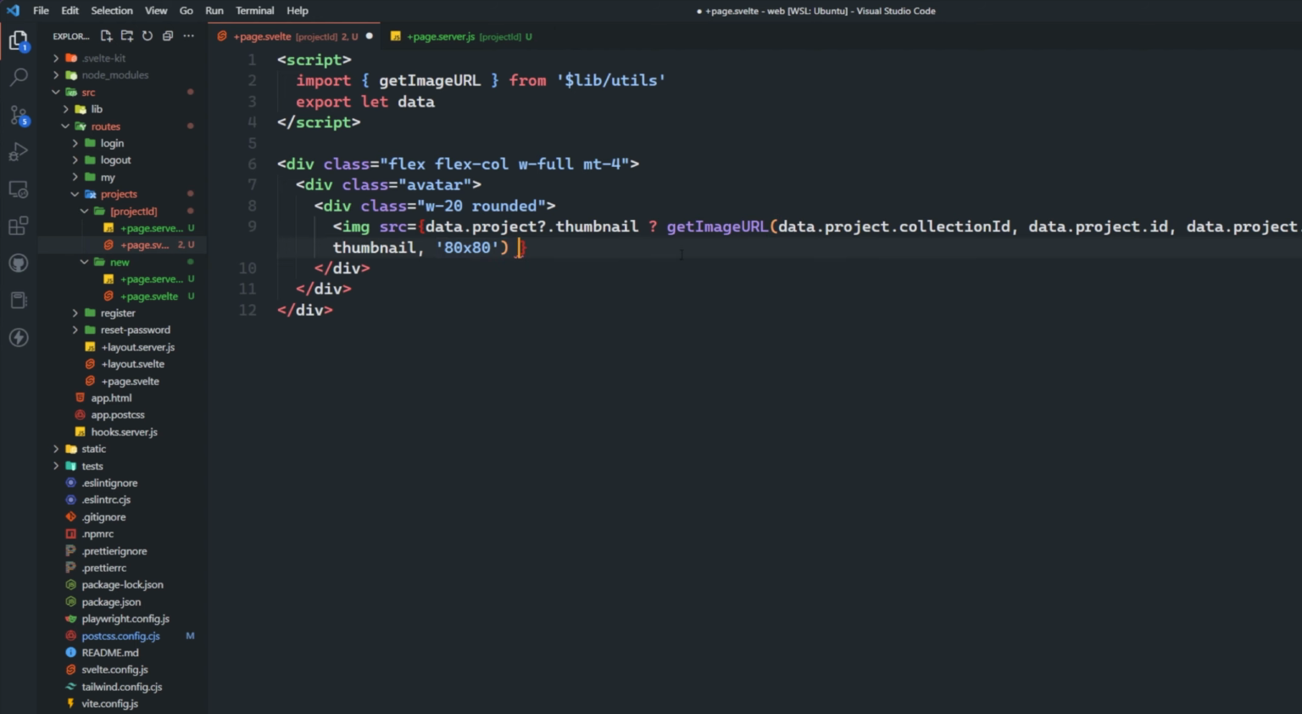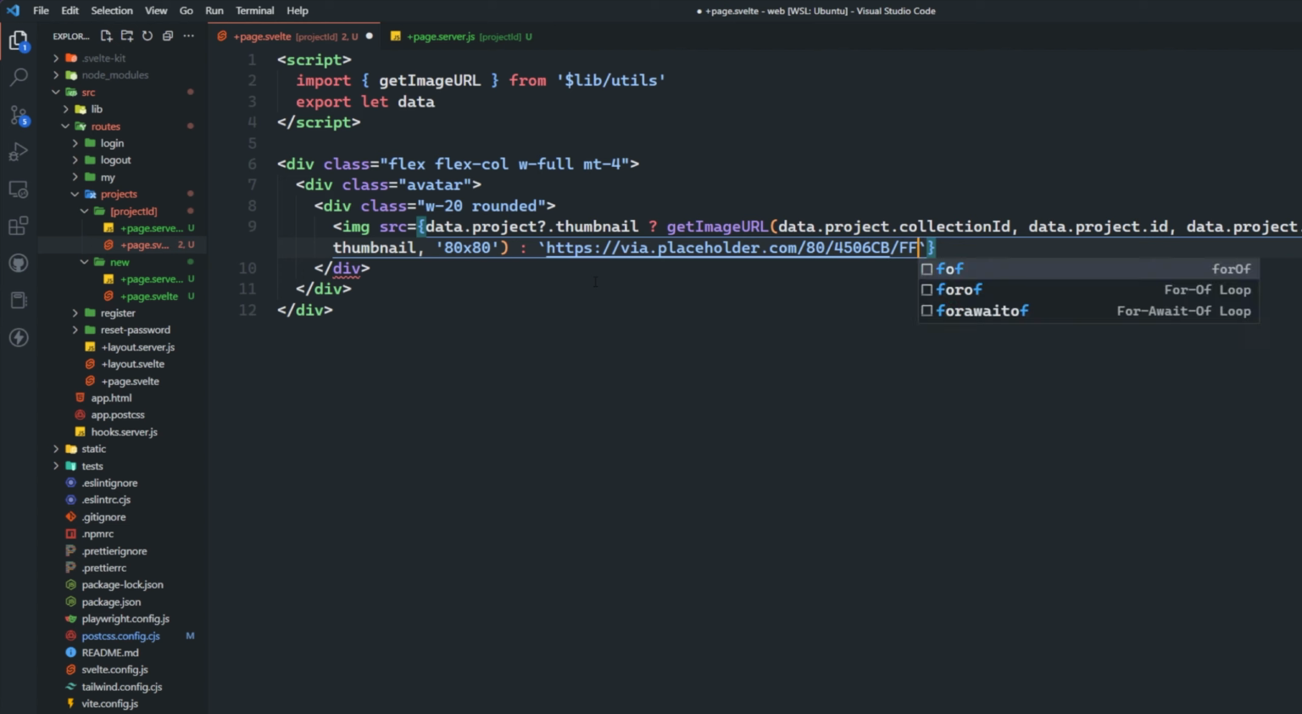And then if data.project.thumbnail does not exist, so if it is undefined, we're going to set up a little placeholder image for this. So we'll say via.placeholder.com/150. I guess we can do /80 here. That's going to be the height and width. And then we'll set up some colors here. So I'm going to set up one of the colors for Daisy UI with the theme that we're currently using. FFFFFF is going to be white, and that's going to be our foreground color.